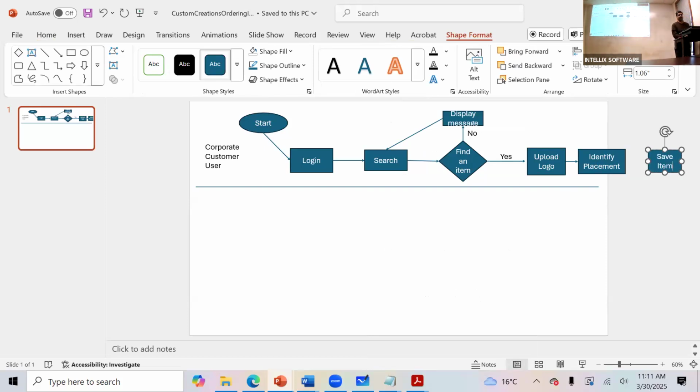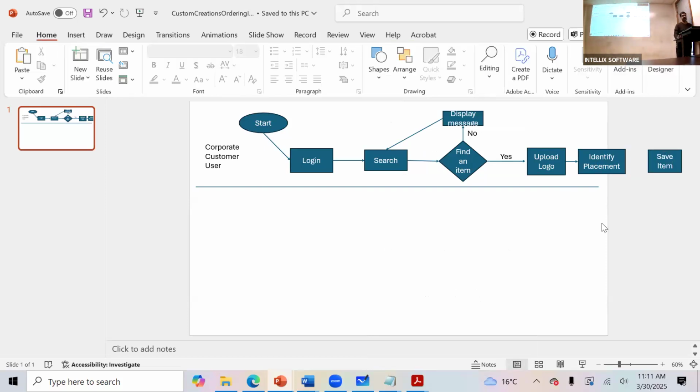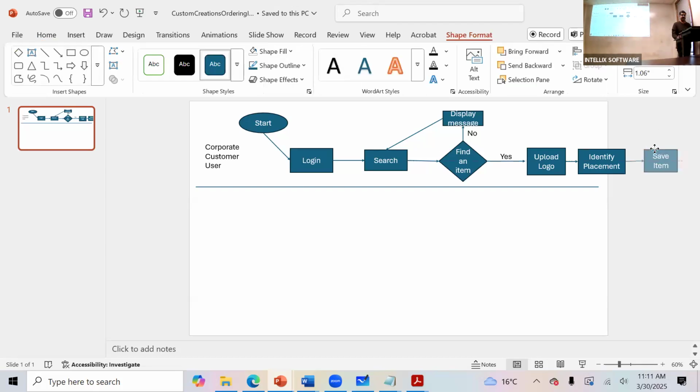Is the save item always required? What if I'm ready to order at the same time? Do I have to save it or can I proceed without? No saving, they can proceed there. Because they can have multiple items as well, right? They might select a pen, they might select a t-shirt. Okay, so they will go through the process and order at the same time.